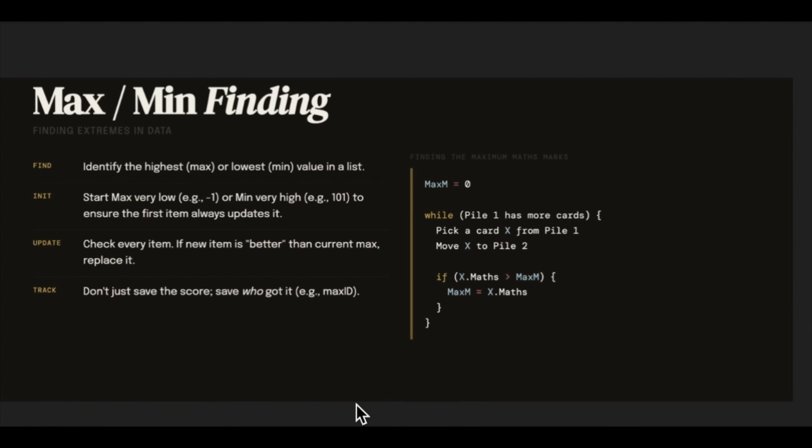Here the idea is simple: you want to find the highest or the lowest value in your dataset. Step 1 is to initialize your variable. For max, you should start it very low, like 0 or negative, and for minimum you should start it very high, like 101 if marks go from 0 to 100. It's because you want the very first card to always update the variable.